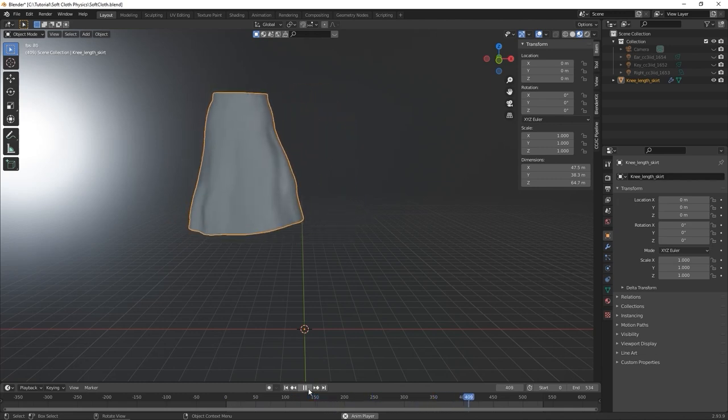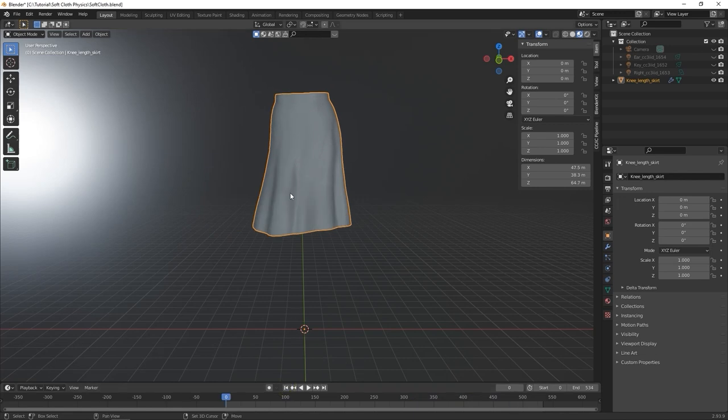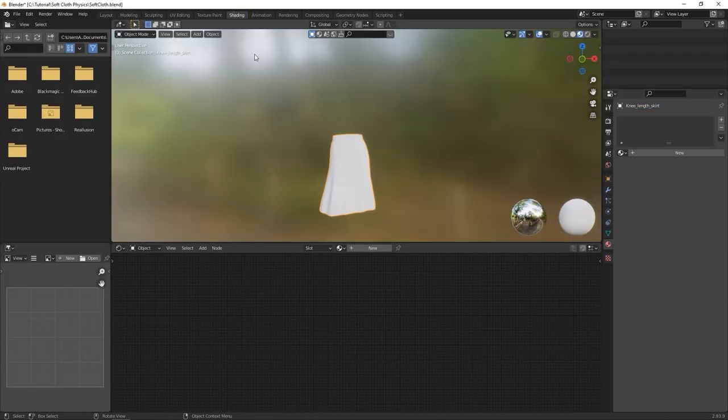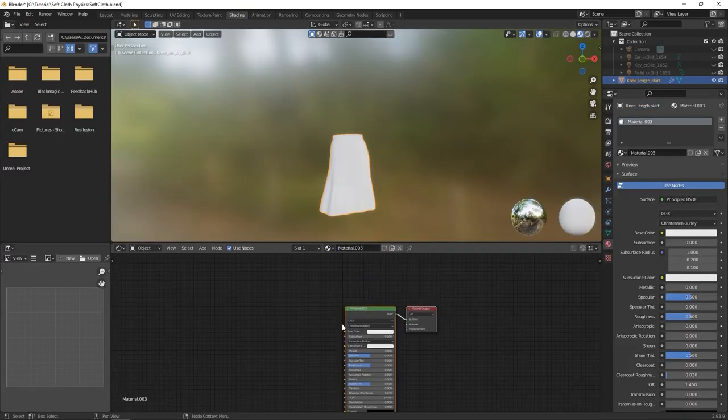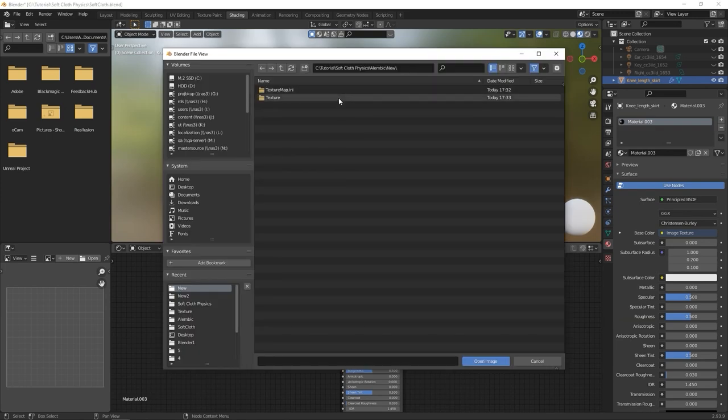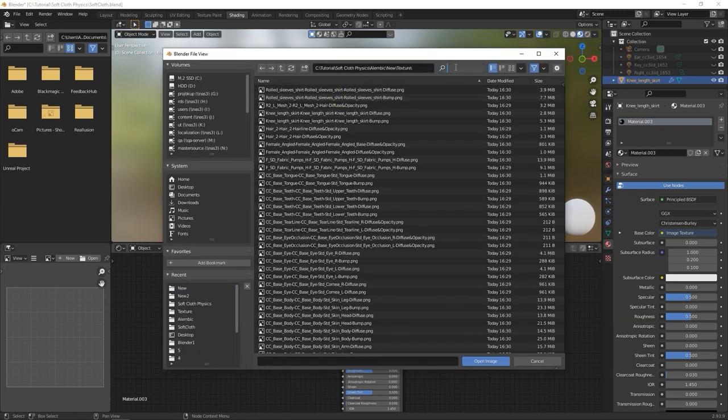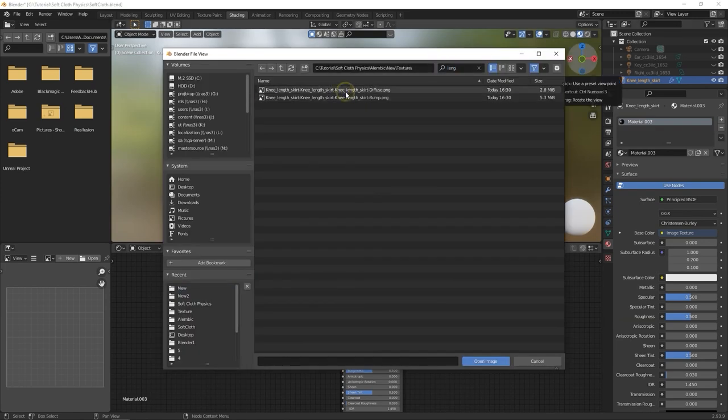To assign the texture maps properly, you'll want to go into shading mode and create an image texture node, plug it into the base color, and load your diffuse or base color texture map from the original mesh in iClone. You can repeat the process for the bump map and any other texture maps you wish to import in as well.